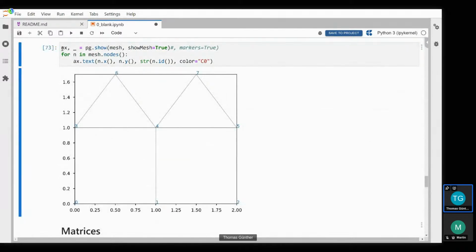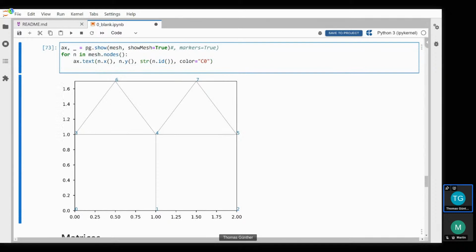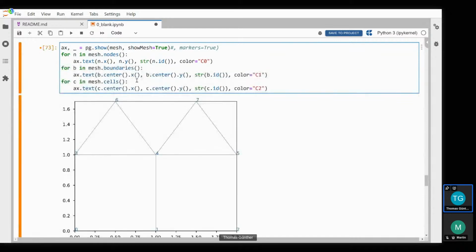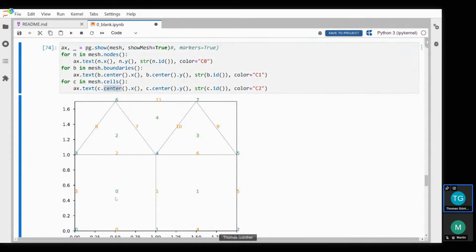Every show function returns two objects, which is an axis object that you can draw in and a color bar. In this case, we don't need a color bar, that's why I'm returning a blank. But I can see that all the nodes are 0, 1, 2, 3, 4, 5, 6, 7. And the same we're going to do with the boundaries and the mesh cells. So we plot at the center of each mesh cell the ID of the mesh cell, and at the center of a boundary we plot the ID of the mesh boundaries. And then you have the whole mesh plotted here. So you have the mesh cells 0, 1, 2, 3, 4 in the order they were created, and we have the boundaries 0, 1, 2, 3, 4, 5.